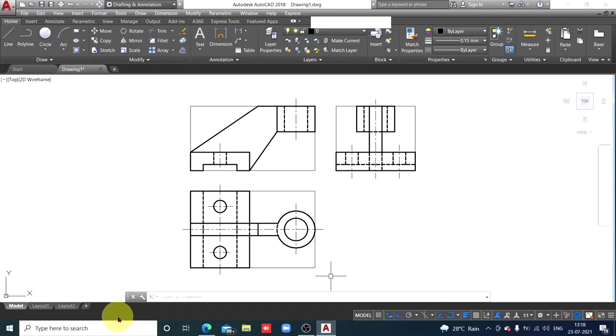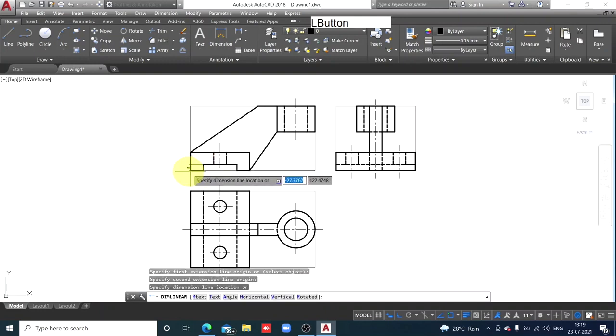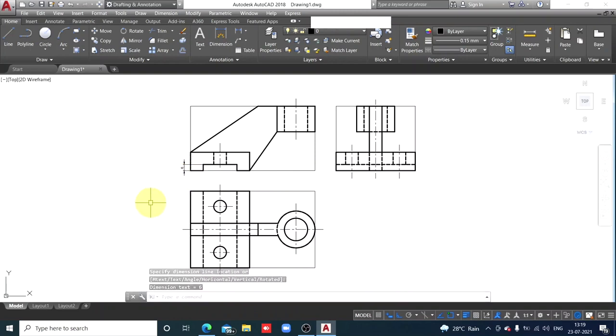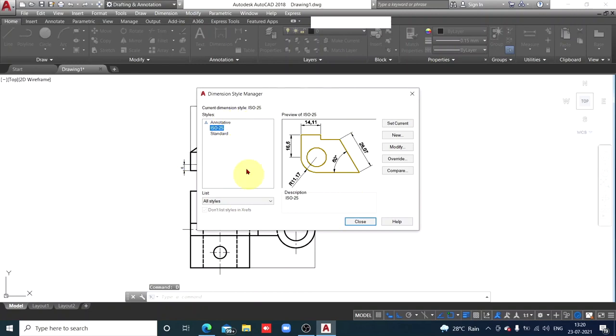Now let's insert dimensions. Check here. These are linear dimensions. Select smaller dimensions first. Six millimeters, but I think these dimensions are too small. So I'll change that dimension style. So I'll type D, enter. A dialog box will get opened. ISO 25, OK. Modify.